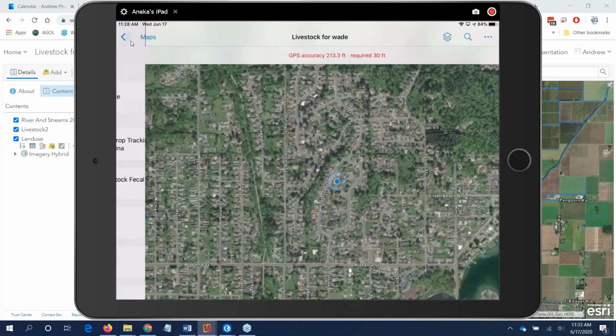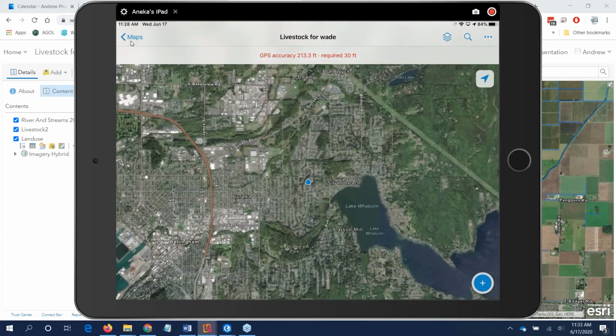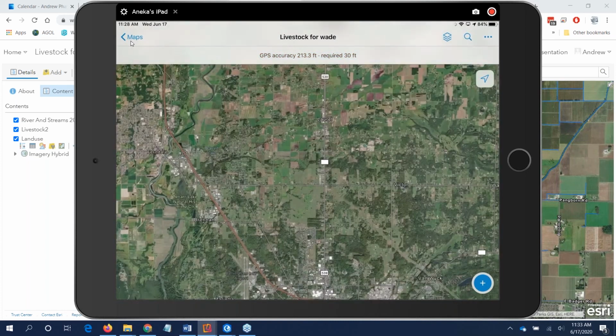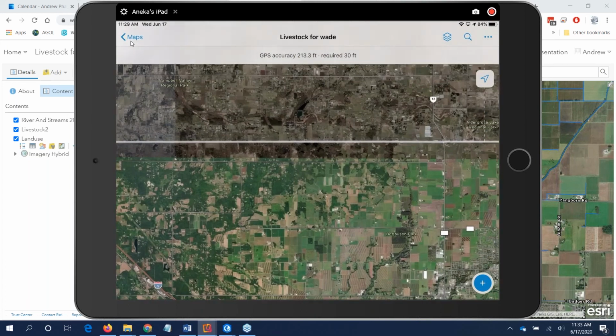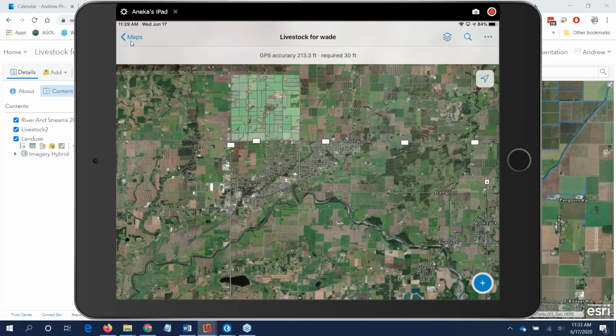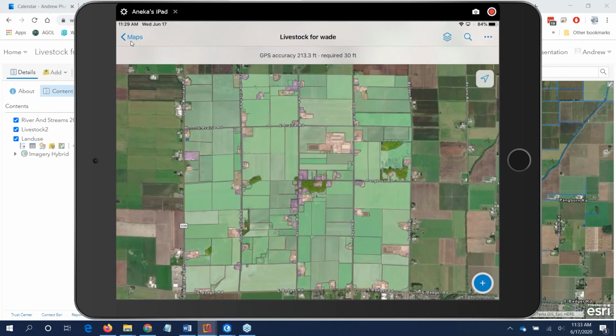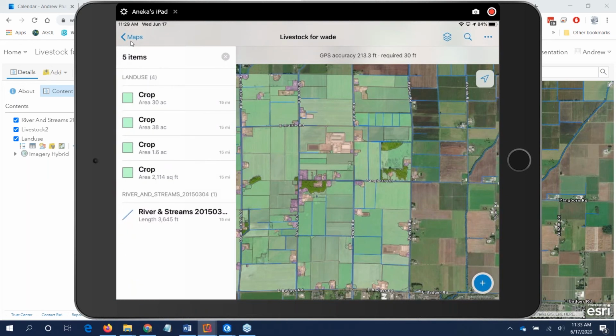And we'll go back into livestock for Wade. Oh, look, that's where I live. So it defaults to where you're located, where that iPad is located. And hopefully there's our data set. So we have our data set. You can click on one of the images and you can see it. And you can also click up here and see the layers.